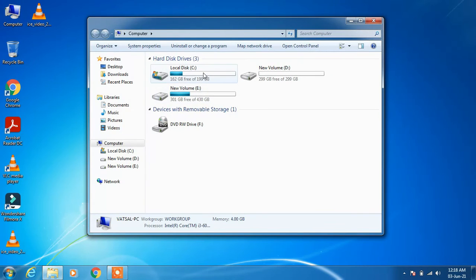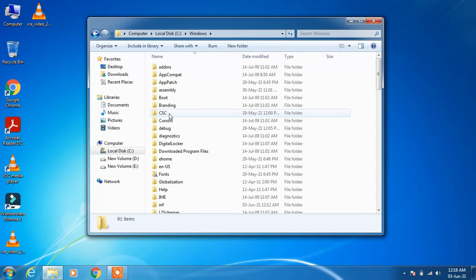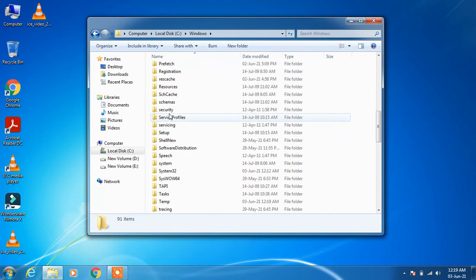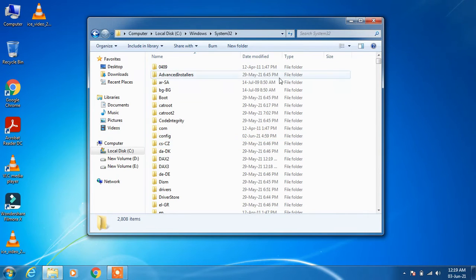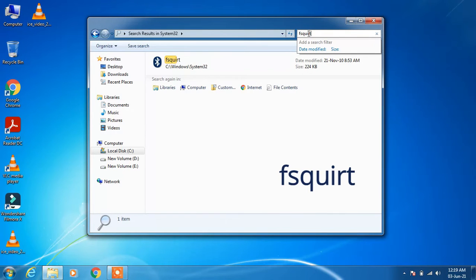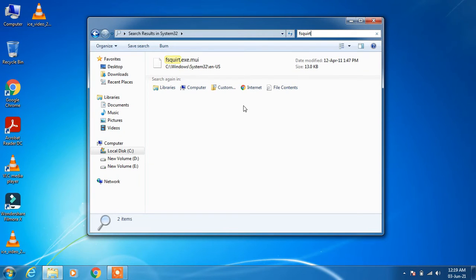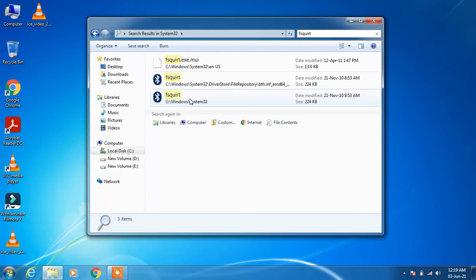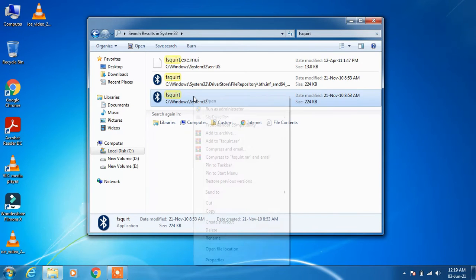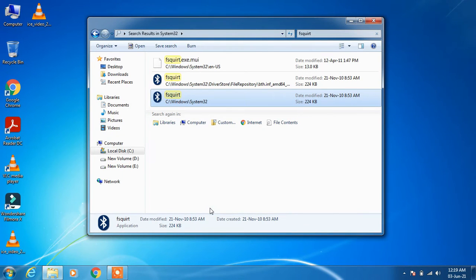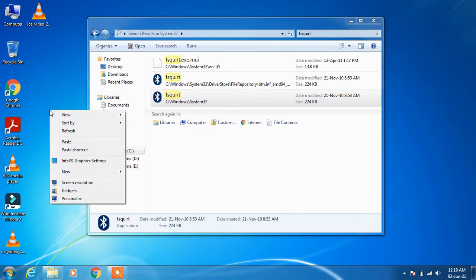open my computer, go to C drive, go to Windows folder, open this System32 folder, and in this folder System32 just search for FSQUIRT and hit enter. Now just click on this FSQUIRT application and just copy it. After copying it, just paste it on the desktop.